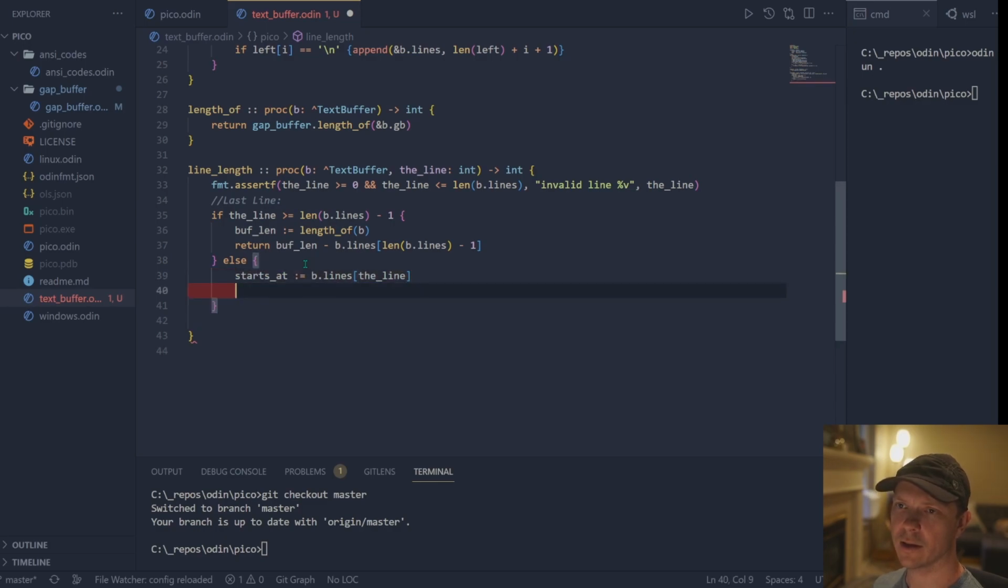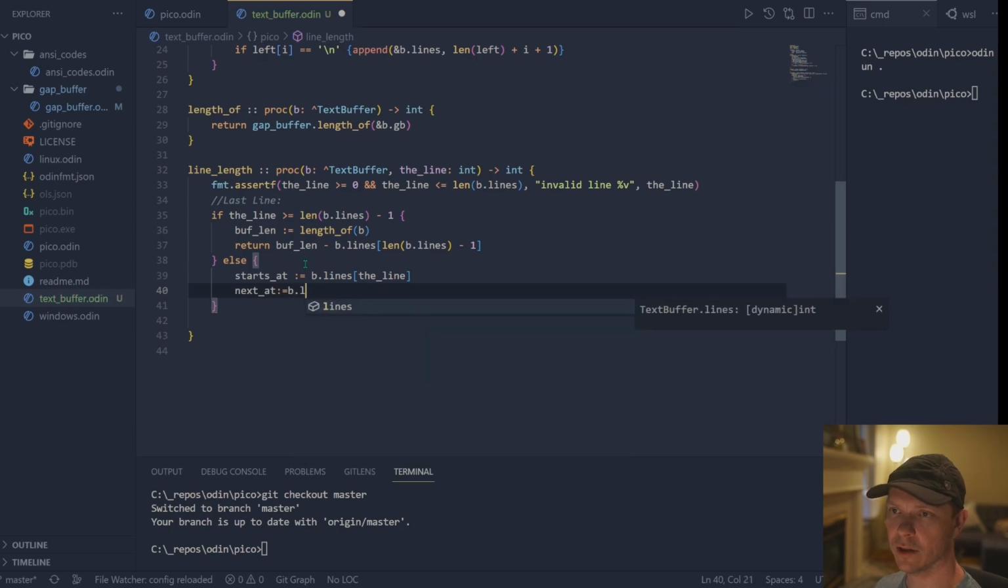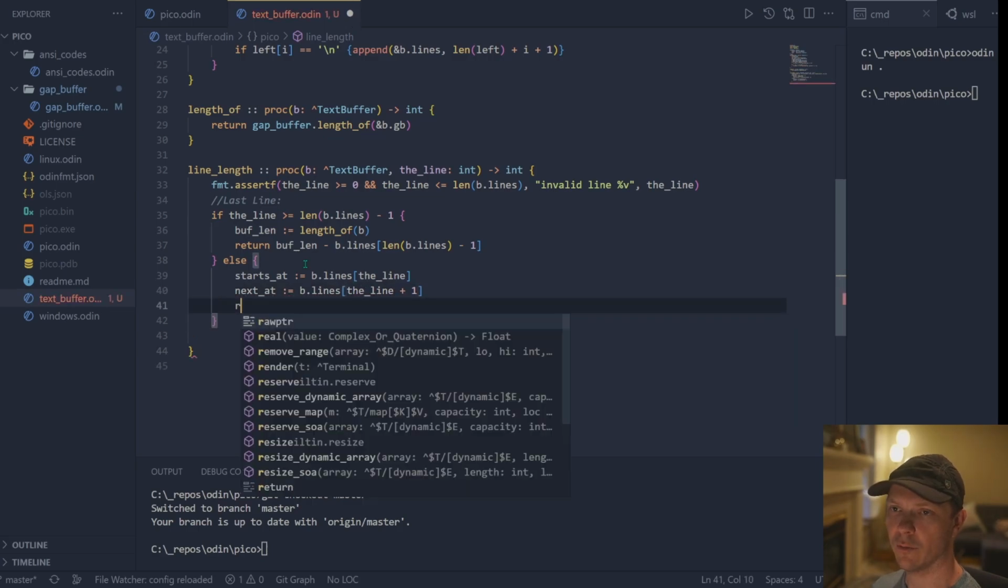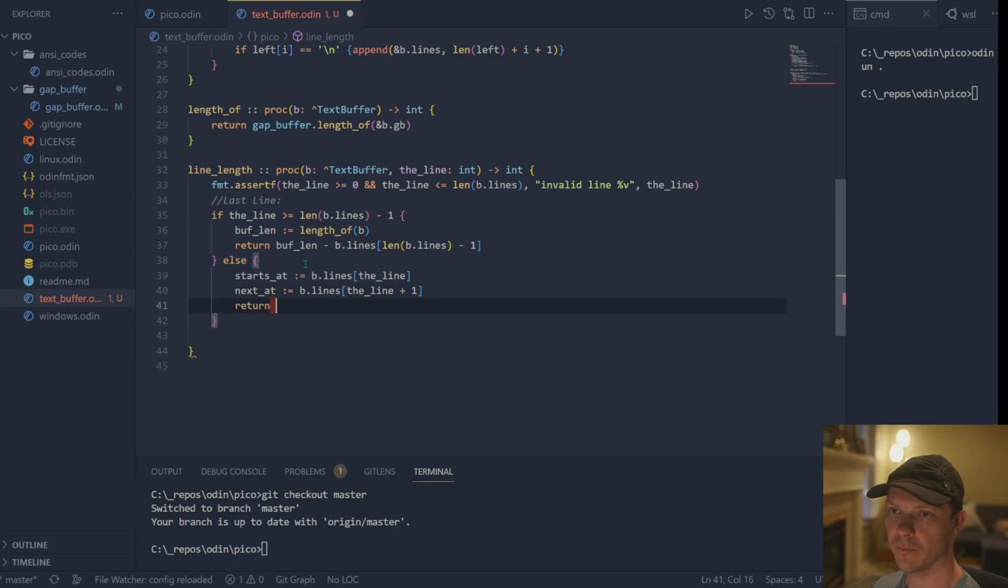And in fact, now we can do an else, where it starts at there. And we know we're not at the end of the buffer, so we can say next at is b.lines of the line plus one, return next at minus starts at. And that's the length of the line, the span between those two lines.